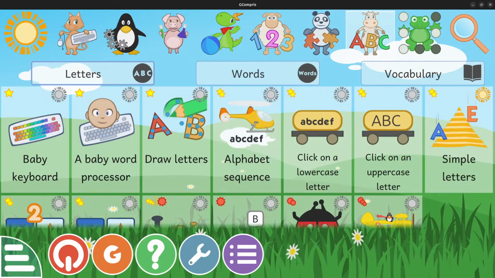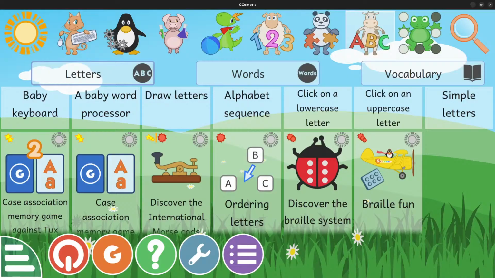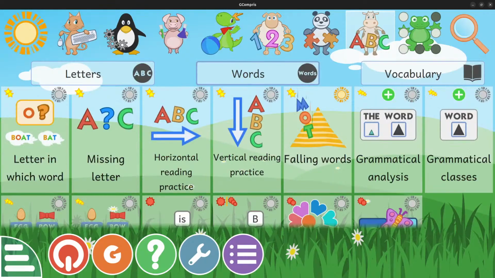If so, then some of the words, draw letters, alphabet sequence, click on a lowercase letter, click on an uppercase letter, simple letters, case association memory game, case association against tux, I guess, international Morse code, where you could send and receive over the radio, and some telegraph lines, ordering letters, discover the Braille system, and Braille fun. So that's the letters. Now into some of the words.